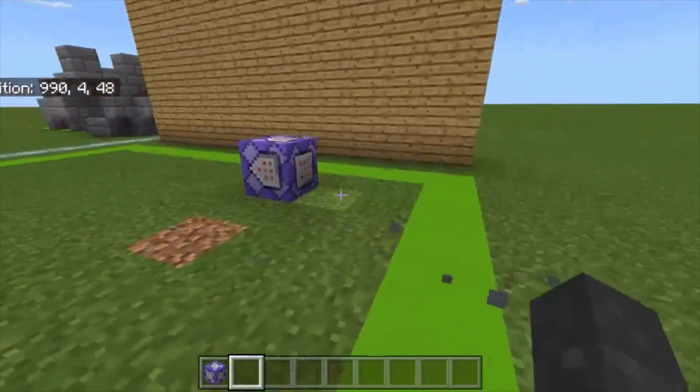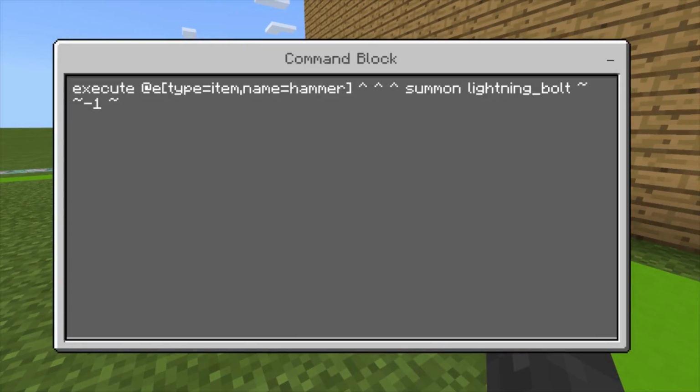How amazing is that? It's one use, and I think there are ways to make it more than one use. But for now, I don't know how to do them. But today we're going to be messing around with this command.